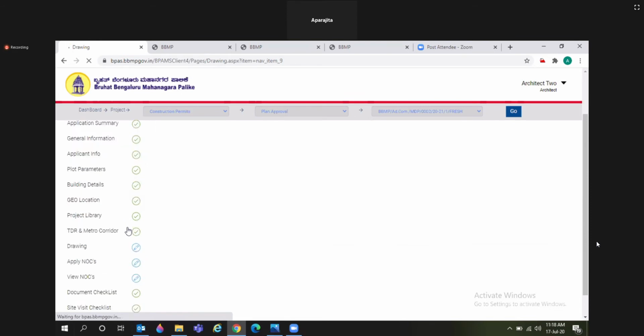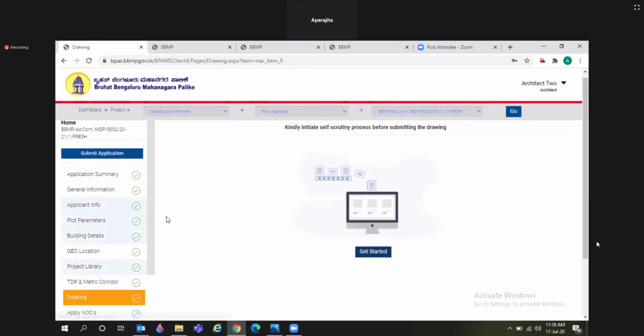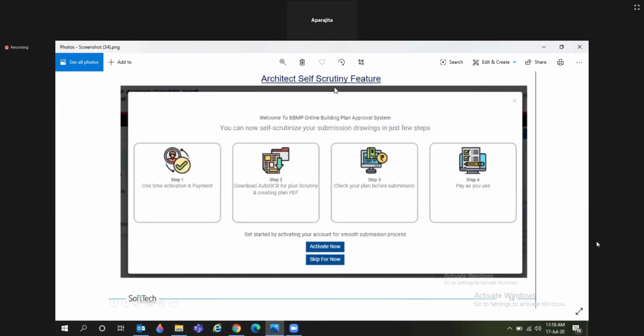Then go to the drawing. So within your DB system, you have to scrutinize drawing at your end. You have to check all the regulation and bylaws from your end only. So for these features, first the registration process will be completed through Rule Buddy.